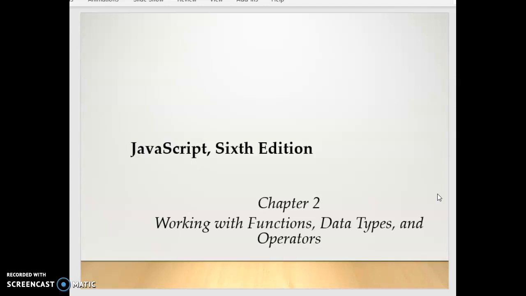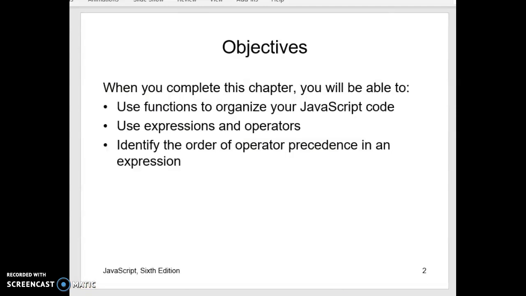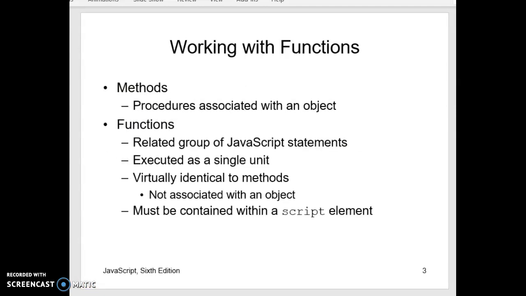There are three major things that are being dealt with in Chapter 2, and this is the first video talking about working with functions. So in the previous chapter, we talked about methods being procedures that are associated with an object. Functions, then, are a related group of JavaScript statements that are executed as a single unit.